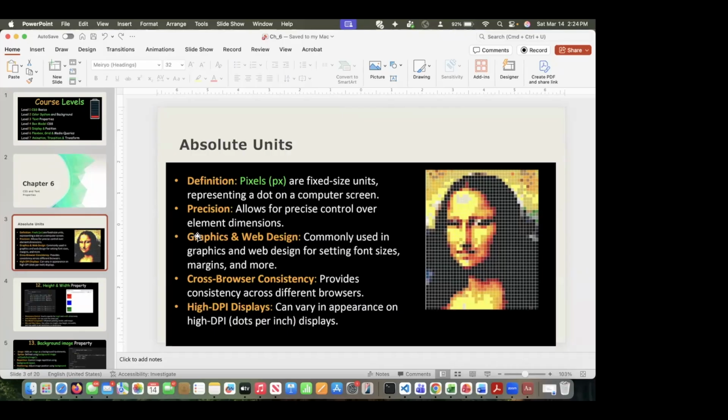A very important thing is absolute units. Absolute unit means what sort of absolute value we can assign to an element that you're going to use in your website. For example, images on a digital screen are made of small boxes. These boxes are called picture elements, or pixels for short. Pixels contain only one color, and a bunch of pixels can form a whole image. Whatever you see on your computer screen, your digital screen, is made of pixels.